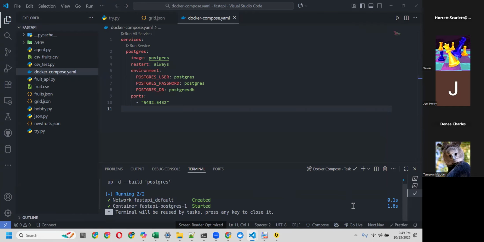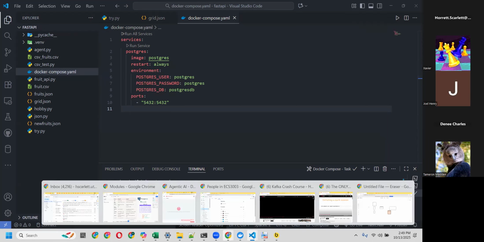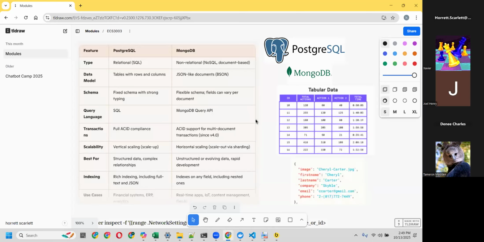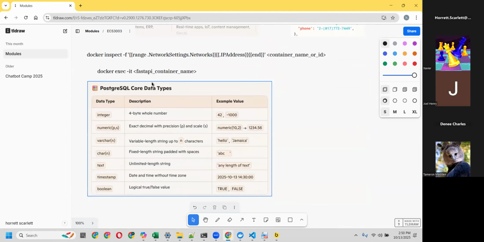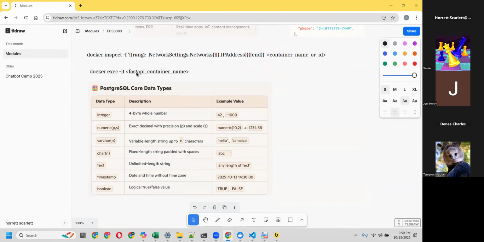Now you want to ensure that the container is up and running before you try and interact with it. Now this command that you're looking at here, docker exec -it, allows us to log into the container so that we can start interacting with it, use our database commands and stuff like that.